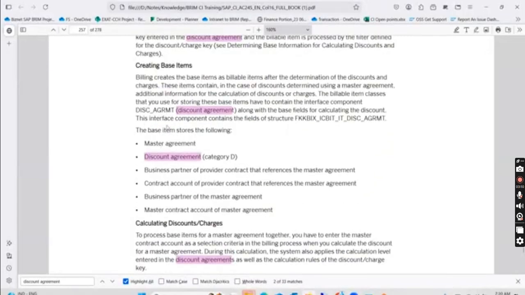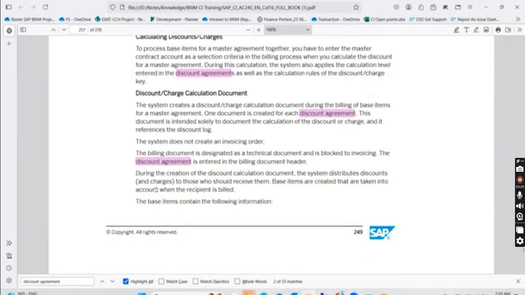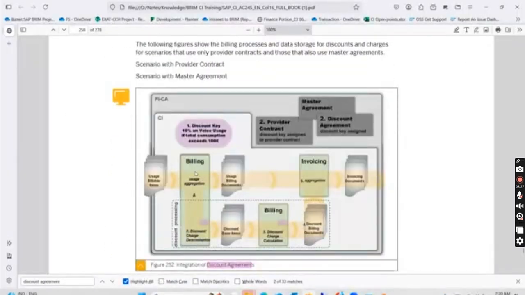Now the base item stores the following: master agreement, discount agreement, business partner of the provider contract, contract account of the provider contract, business partner of the master agreement, and master contract account of the master agreement. These are used to calculate discount and charge. Then this is what will happen. Here is the process: when the bits come, first we get the billable item, then it will create billing.